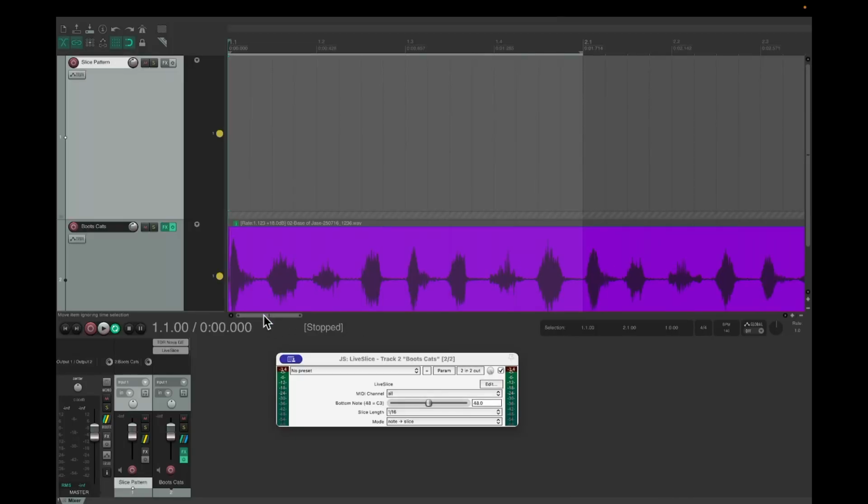I'm going to show you my new JSFX plugin for Reaper. It's called LiveSlice and it's a kind of live sample mangling, button mashing performance tool. It's lots of fun. So I've got a simple thing here, a silly beat that I made.